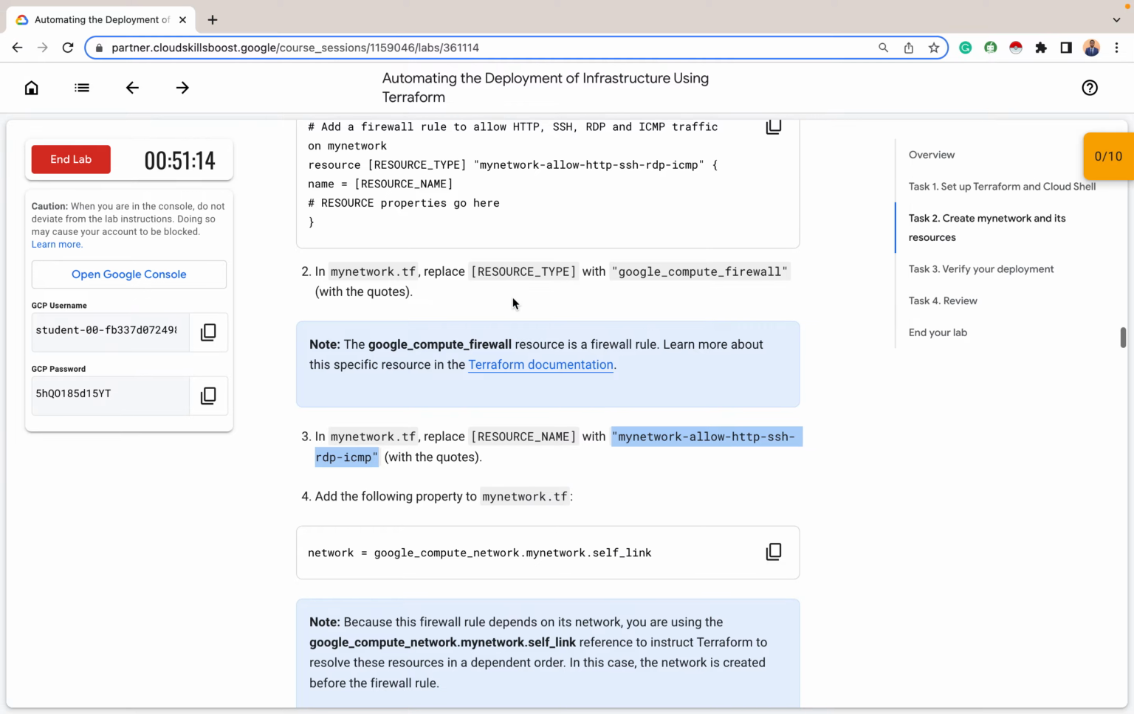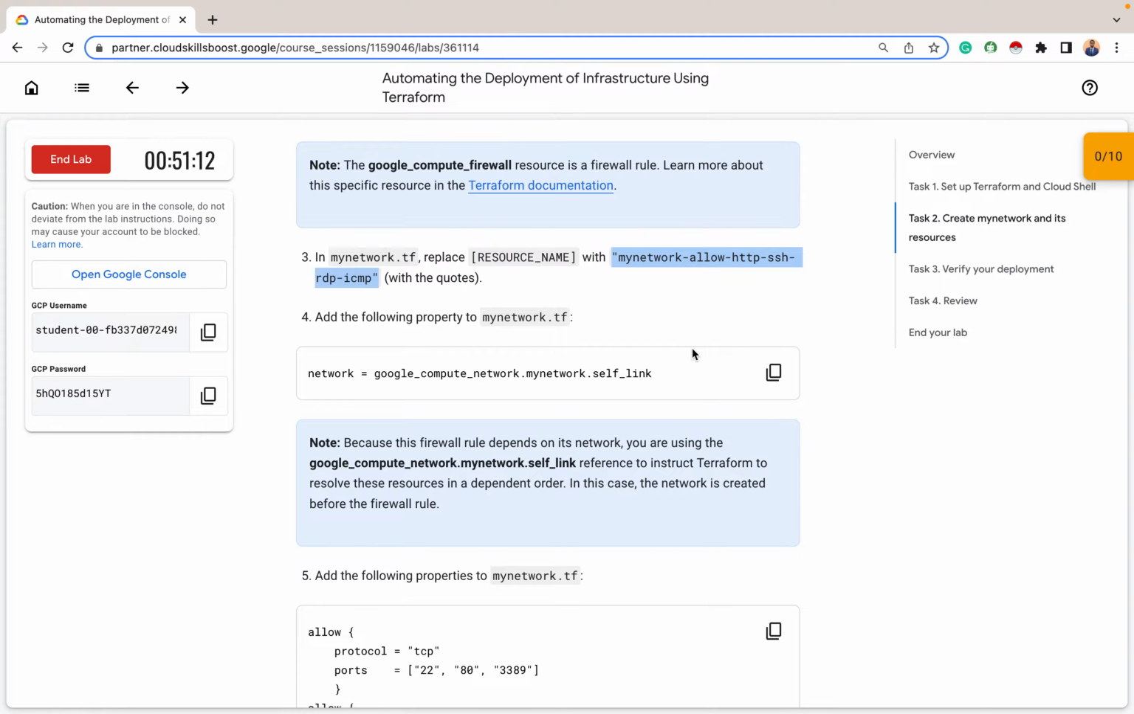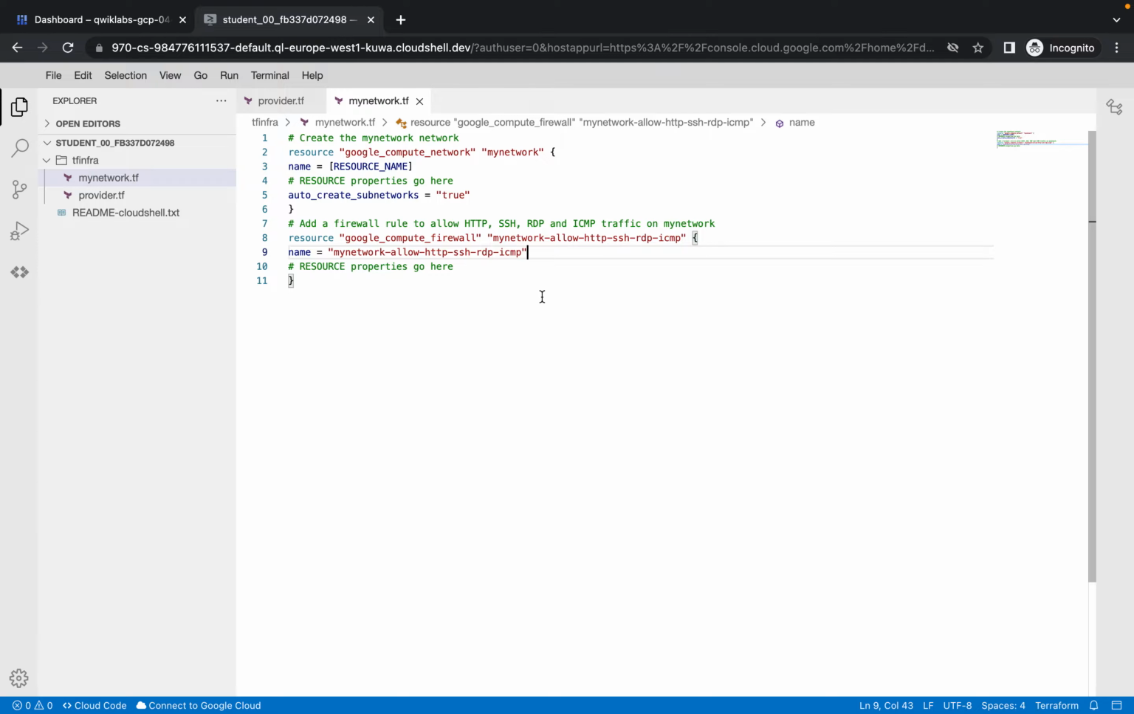After doing that, the next thing we want to do is add the following property, which just means that we want the firewall to depend on its network, the network we are using, so we are setting the network to google_compute_network.mynetwork.selflink. So we are instructing Terraform to resolve these resources in a dependent order. That means the network is created before the firewall. So I'm just going to add the property just below this. Yeah, and you can see it here. So save again, Ctrl S.